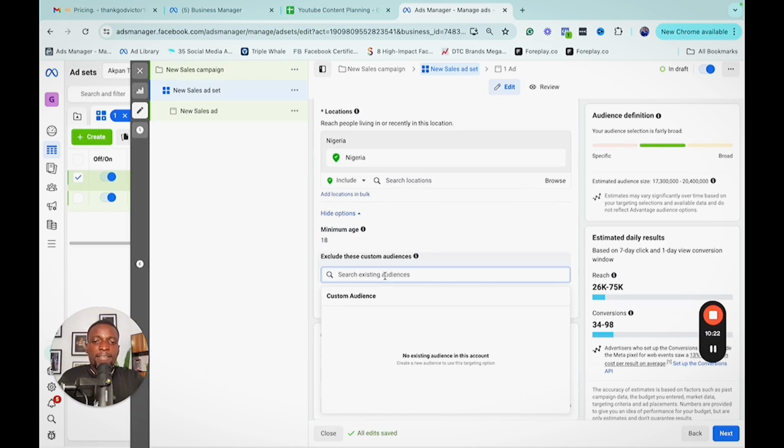Now, if you already have custom audiences, now custom audiences are audiences that you actually build from scratch. So it could be website visitors, it could be purchases, it could be Instagram engagers, any way it is there. So you can select that and exclude them from your prospecting campaign.